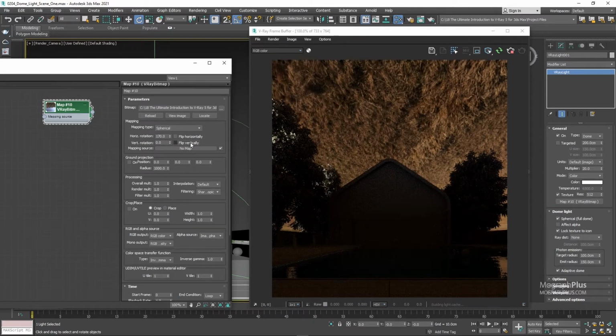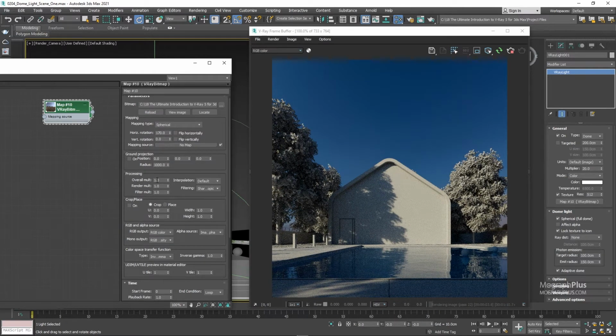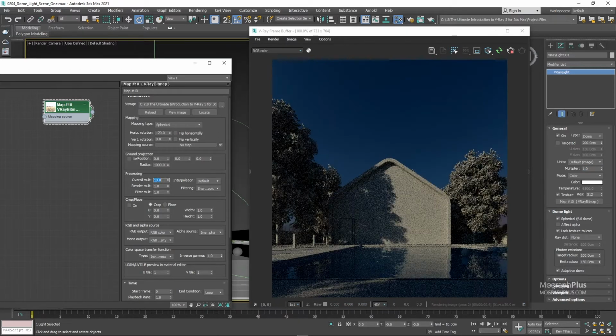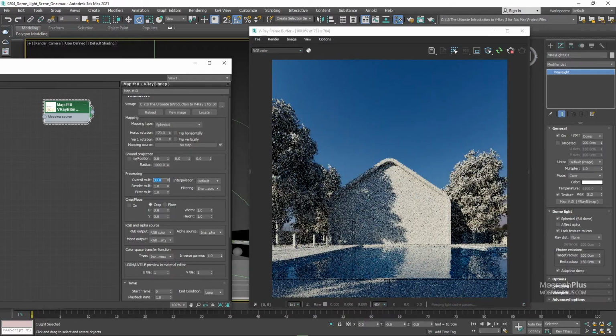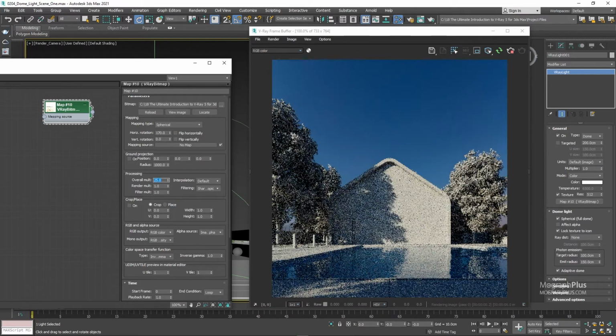We can also control the intensity of the light right from here. So if I set the dome light multiplier to 1, I can use the overall multiplier value in the V-Ray bitmap node to control the intensity and brightness of the light. Let's try 10, 20, 30, 40, and 50. Probably something like 25 will result in a well-exposed render.